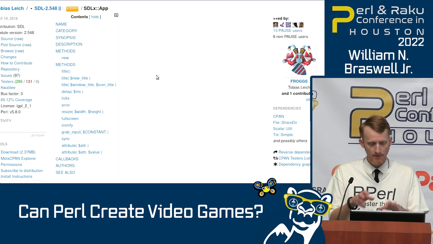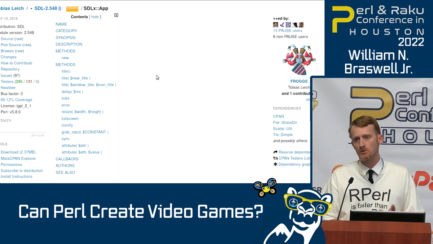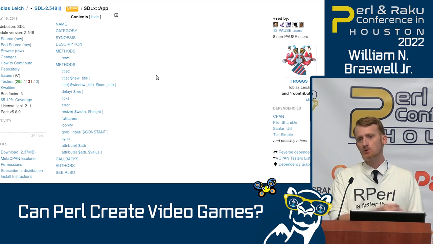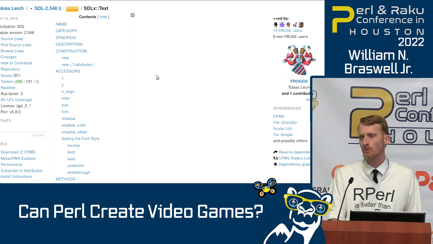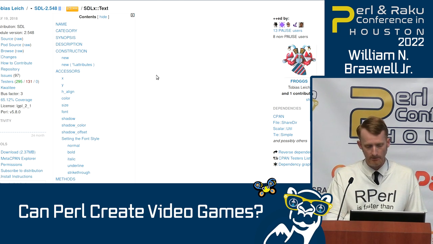So you're still going to have to do use SDL. Use SDL event, use SDL mouse, all those other ones I just showed you. But at the end, you're going to do use SDLX app, and that's going to be the one that you mostly interface with when you're writing your code. So I don't have nearly enough time to try and teach you any of this stuff. I'm just kind of showing you what's out there. SDL text, you're going to need that if you want to write text on your screen as part of your stats of the game or labels or whatever.